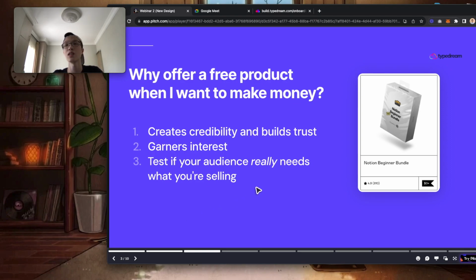As you can see, for example, one of the great free products that a lot of people do is offering Notion templates, and a lot of people want to have a Notion template to help them be more productive and have a better workflow.